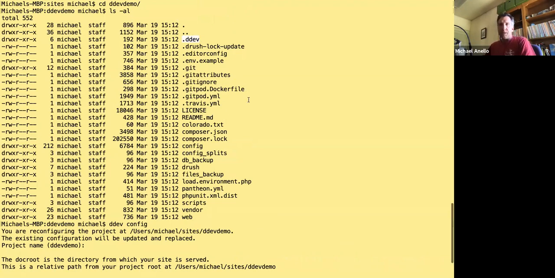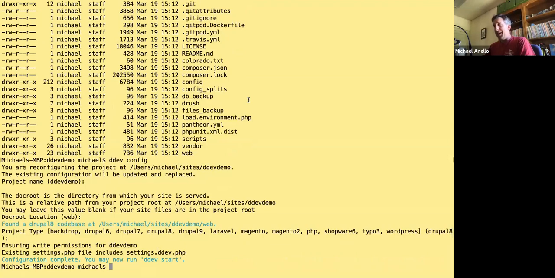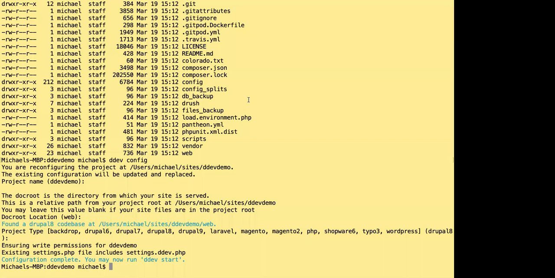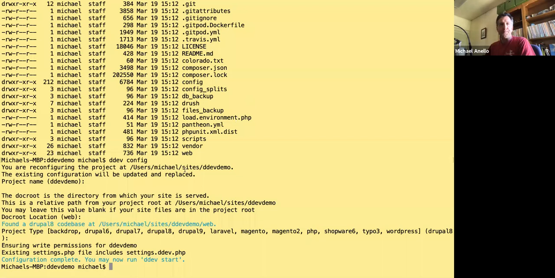Can DDEV be installed on a virtual machine? Yeah, sure. And actually Gitpod, when we see the Gitpod demo, that's actually running Docker inside of another Docker. So that's pretty cool. But yeah, there's no reason why it can't be run on a VM.